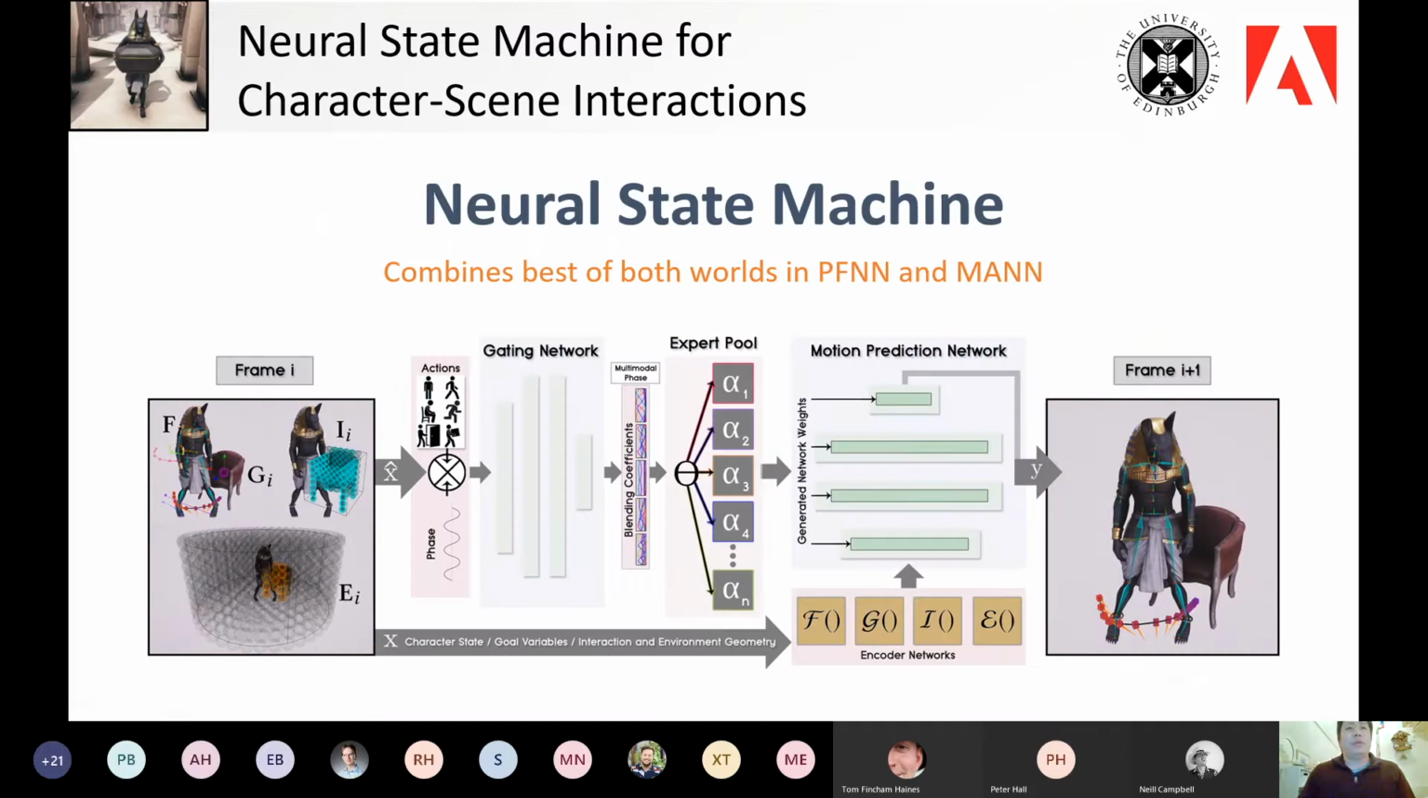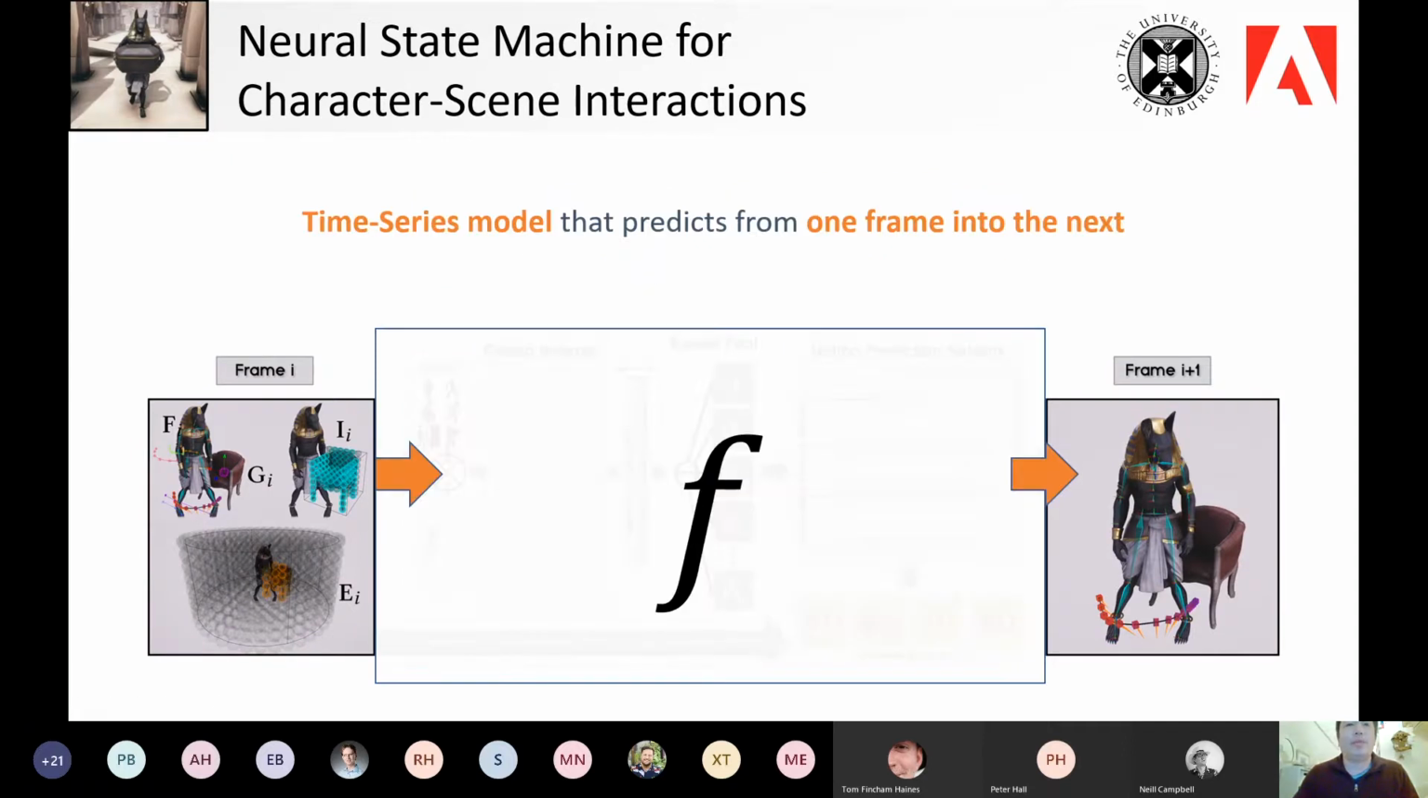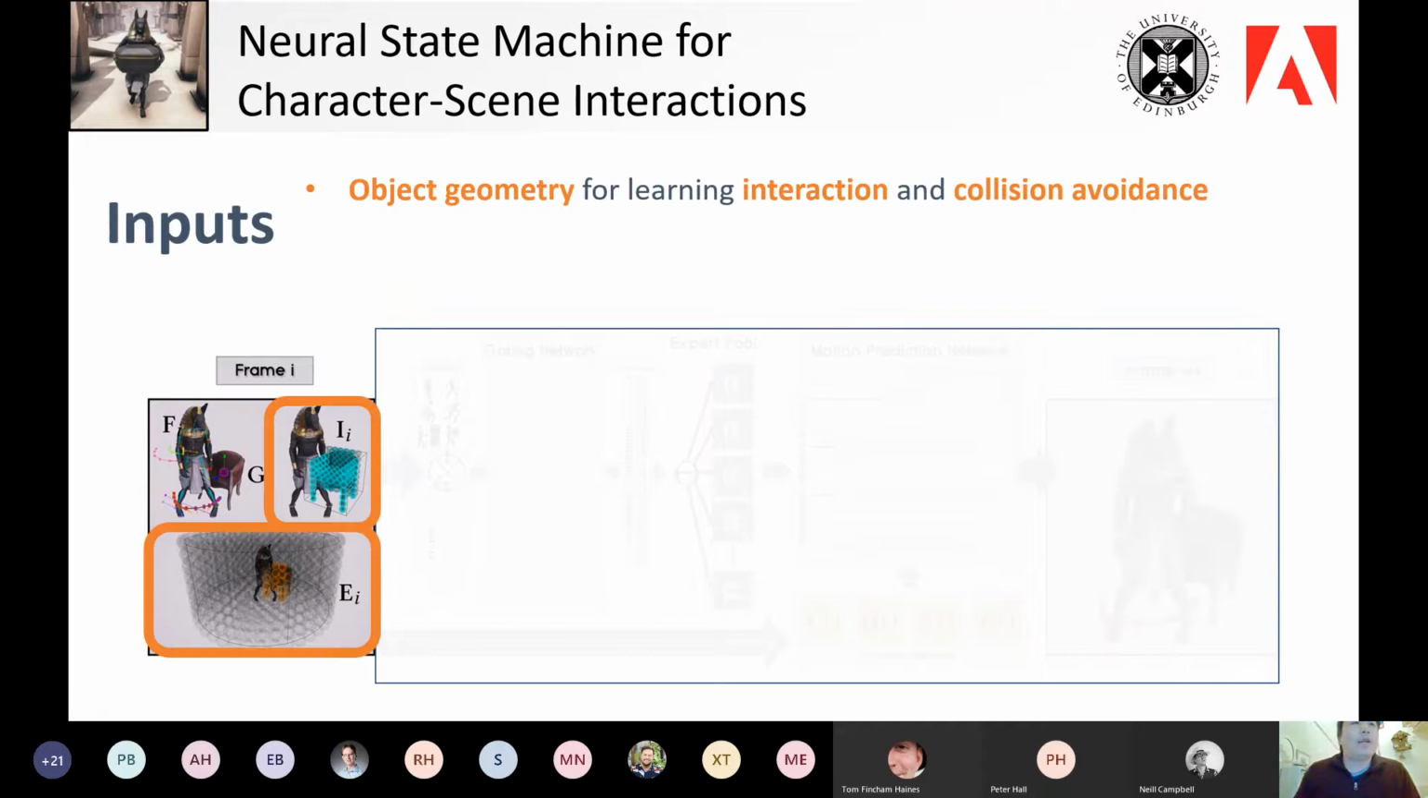And now let's go to this neural state machine. It's a very similar architecture. Here, if you remember, we wanted to generate animation for the character interacting with objects or the environment. Again, it's a time series model. You give the previous pose and some information of the environment as the input, and then it predicts the pose in the next frame. You give the previous pose information, it predicts the next pose.